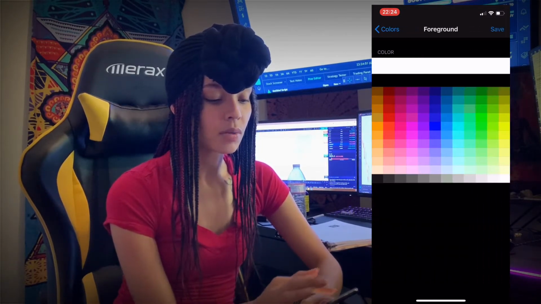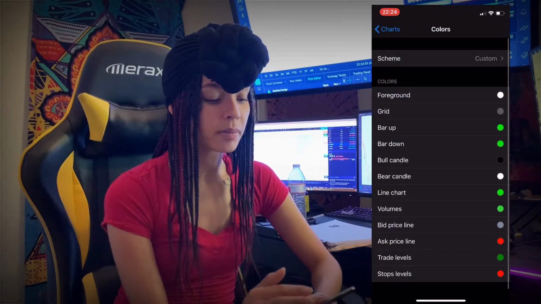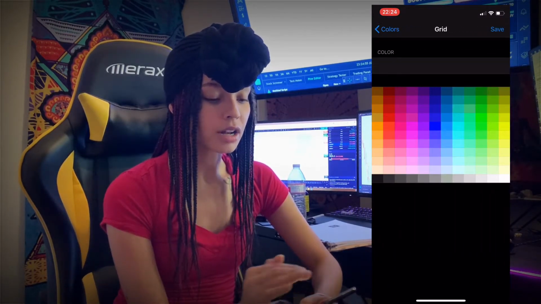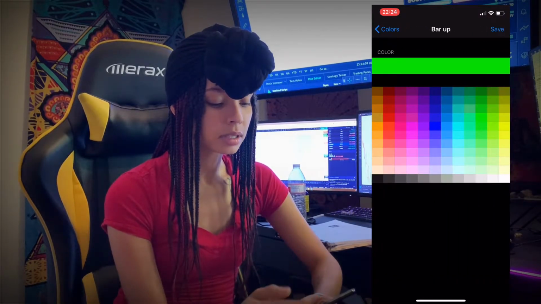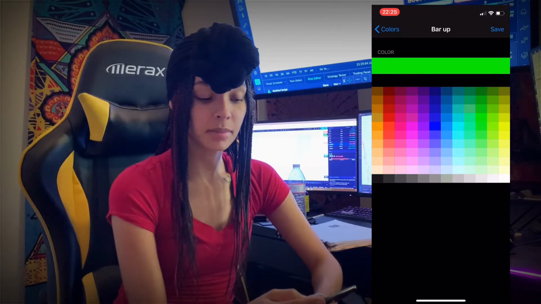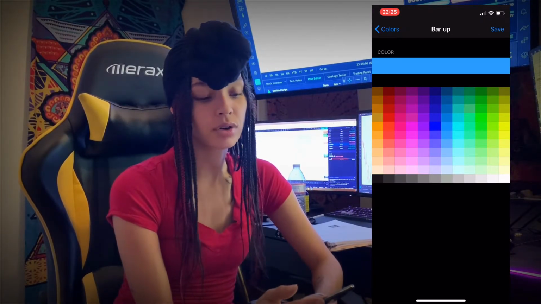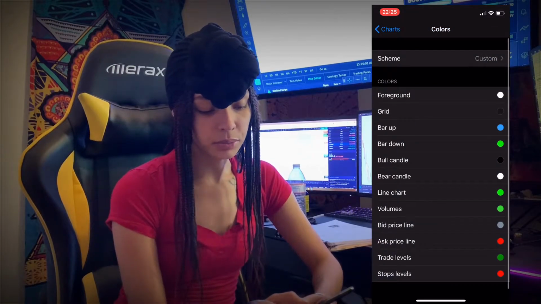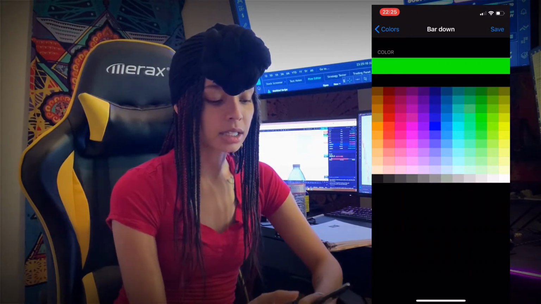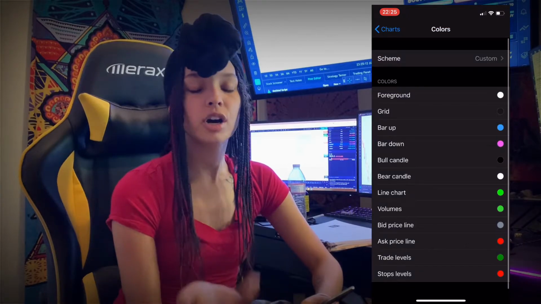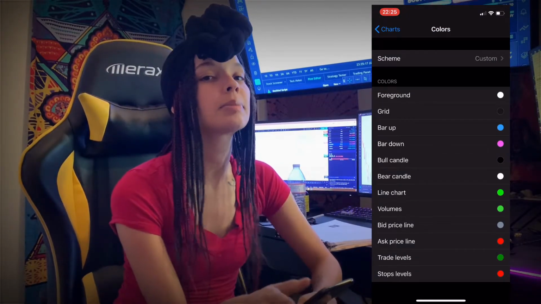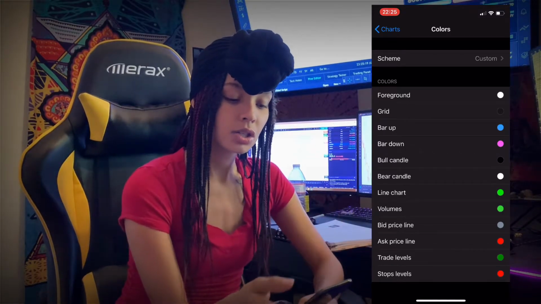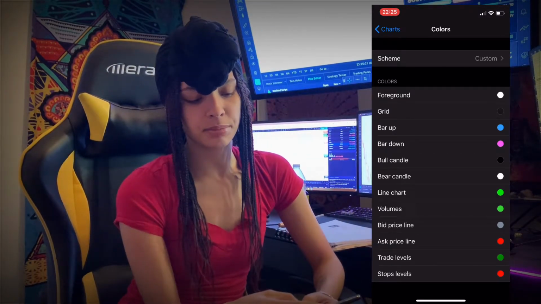My foreground, I always leave it white because most likely your background is going to be black. I don't like the grid lines, so I take the grid lines off. My bar up, I like to have it the color of my candle. I'm kind of girly right now, so I like to have girly colors, so I'm just going to select blue. My bar down, I like to kind of correlate between a green and a red color. Red being bearish is going down, so I like to make something of that nature. Instead of putting red, I just decide to put pink.